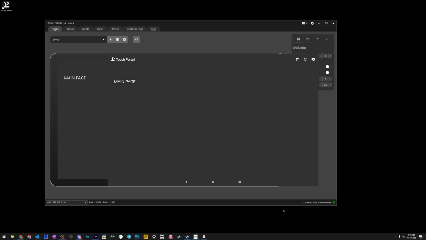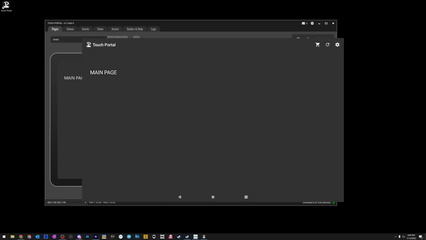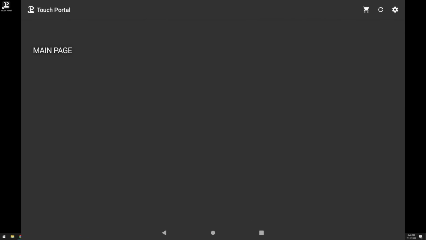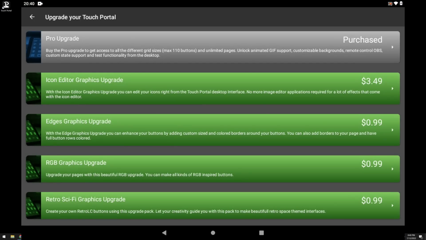If it's not connecting, there's likely a firewall issue, and these are the ports that it's using as well, in case you need that information for any port forwarding. All right, but assuming that you're seeing what I'm seeing here, now let's talk about how to upgrade to the Pro version. And again, if you're going to use this, I highly recommend you just buy it because you're going to want it. So we're going to go to the cart.